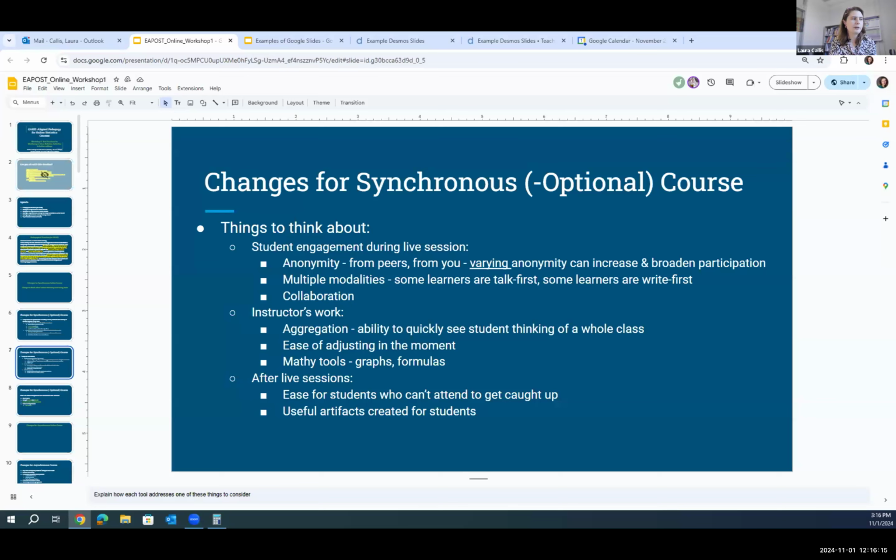I think also you have to think about the ease of adjusting in the moment. So Desmos slides are kind of locked down. Once you send the link to students, you can't really change them. You can hide them, but you can't change them. On the other hand, like Google Slides or a collaborative whiteboard, you can make changes in the moment. So if you find yourself using a level of inquiry where you need to pivot a lot, you might want to use one of those more flexible tools. And then are there mathy tools as well? Like, can you create graphs and formulas? Is it easy for students to do that as well?